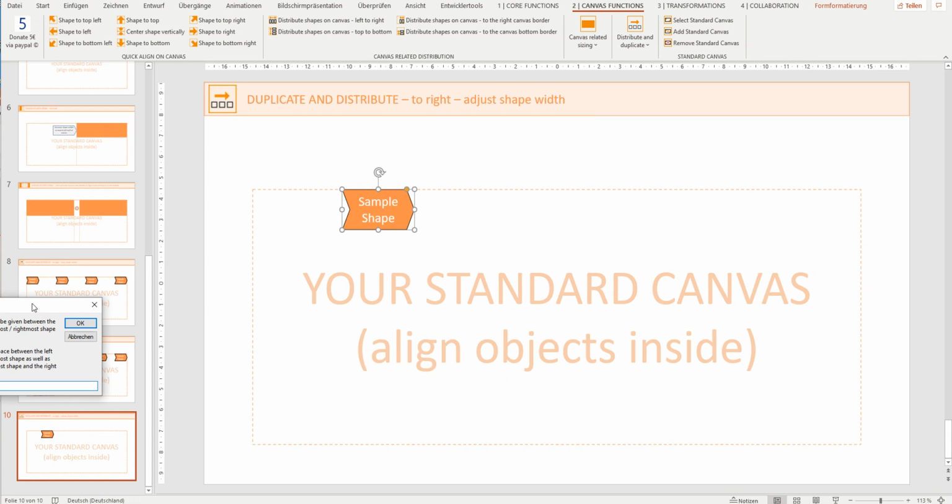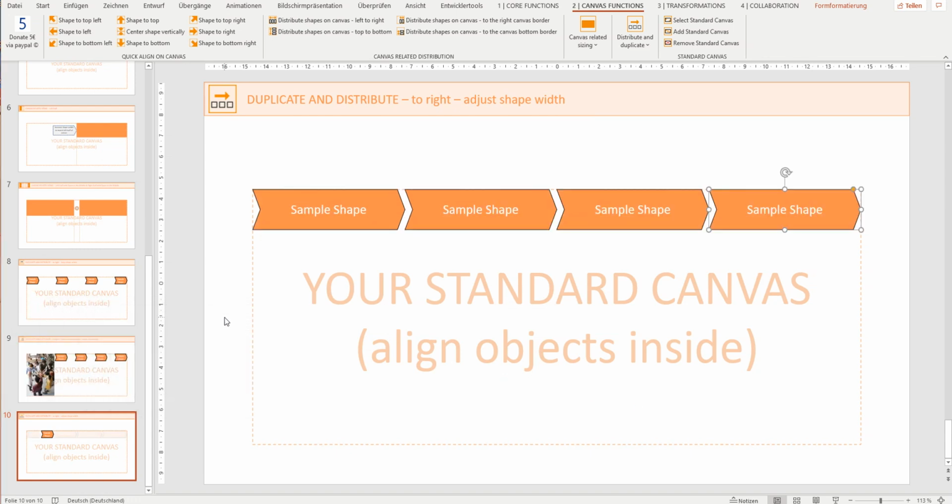and when you then press OK, you're also asked, do you need to add some spacing? I say no, and now you see that your arrows will be maxed to the space you have on your canvas. And this is really a very efficient way to optimize your spacing instead of doing this manually.